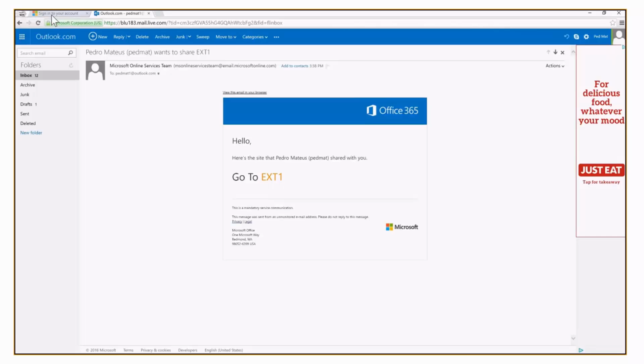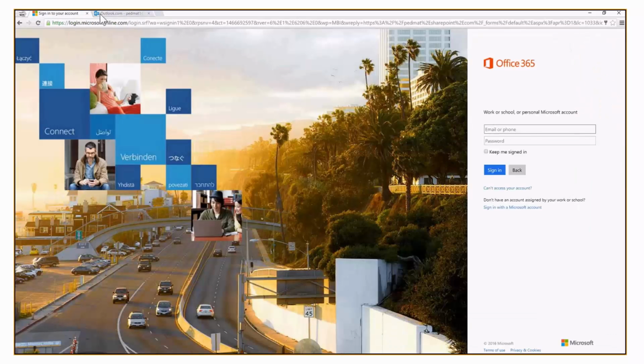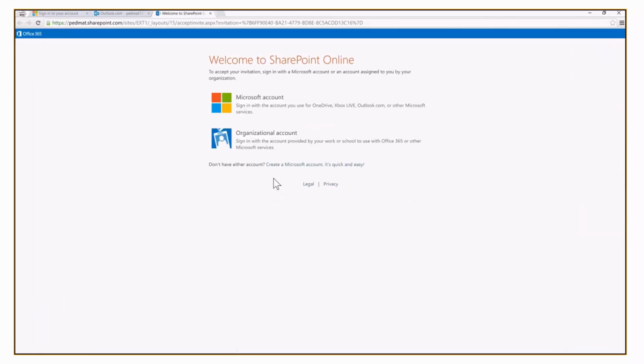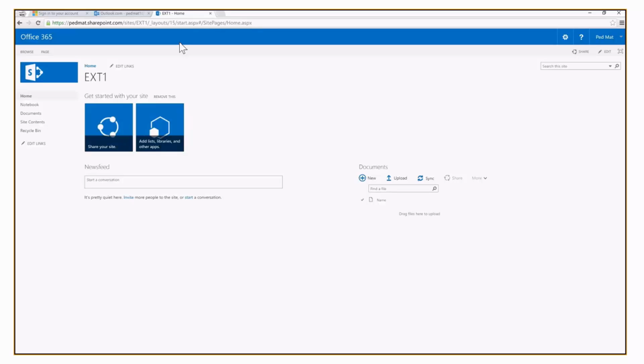So I'm not signed into Office 365, and let me try to do this and go here. And here, as I said before, it's asking for Microsoft account or organizational account. In this case, this user doesn't have an organizational account, so let's go for a live account. Because I'm already authenticated in Outlook.com, which is live, it was already able to collect the token and was redirected directly to the site. And that's it. So the external user has access.